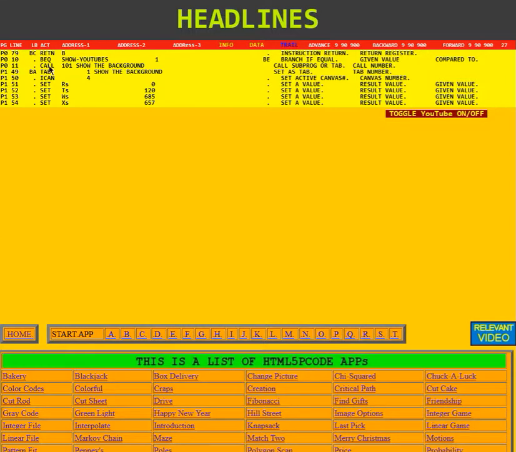And at line 11, it calls routine 101. Well, that's subprogram 1, tab 1. And the very next thing we see it doing is it's in subprogram 1 at tab 1. And here's what it's doing there. It changed the canvas to canvas 4, and it's setting some control registers.